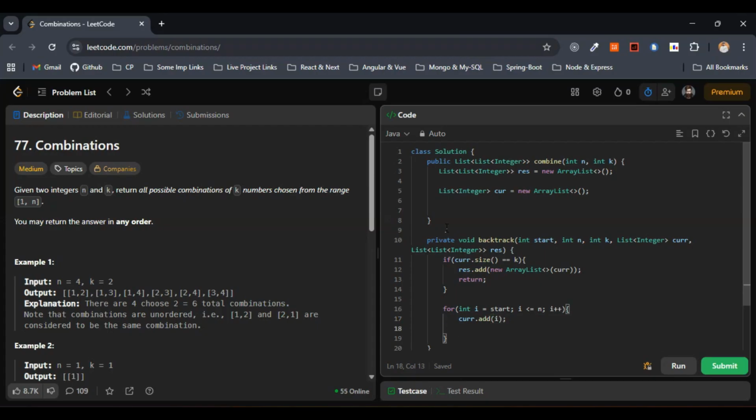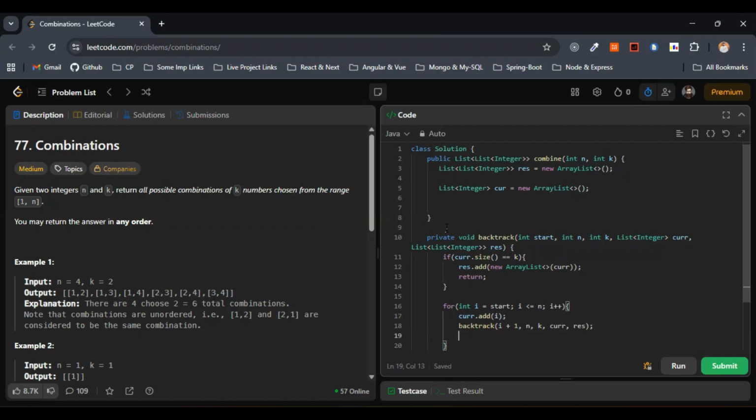Now let's recurse with the next number. So I'll just go with backtrack, and this one will be i plus 1, n, k. Let me consider n as well. The next thing is to backtrack. Let's remove the last added number. So I'll just go with current dot remove of current dot size minus 1. So this is also fine. We are done with the backtrack method.